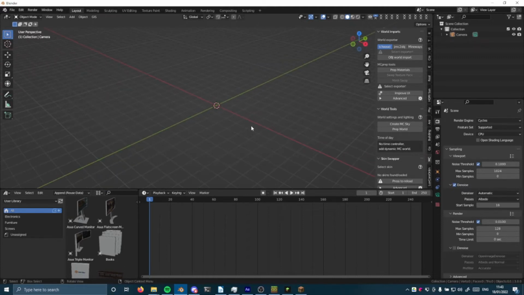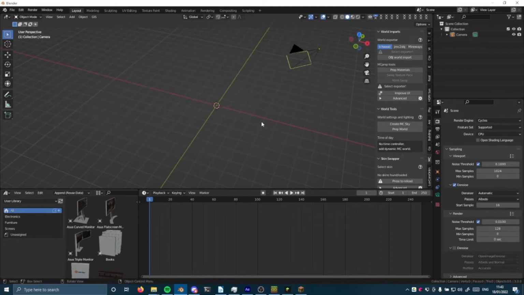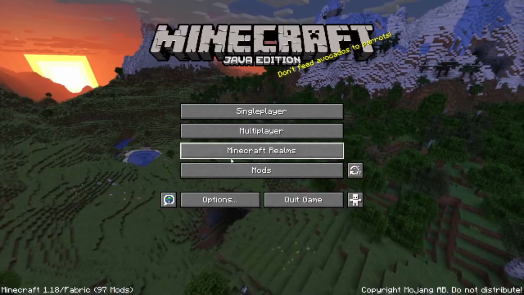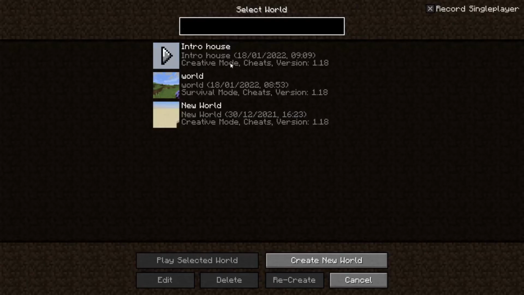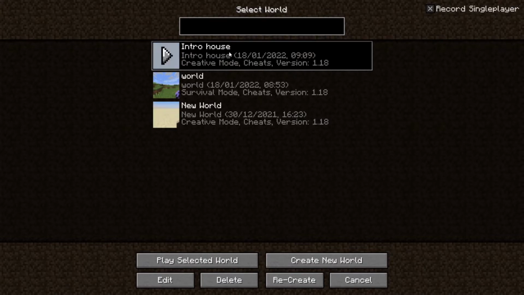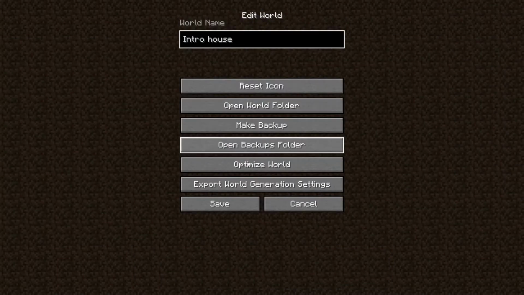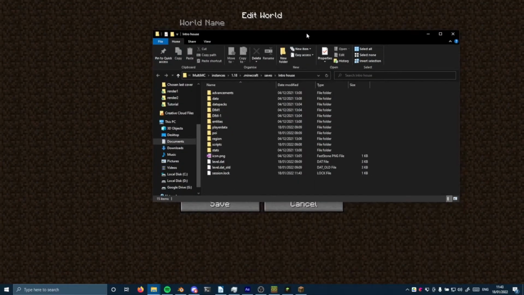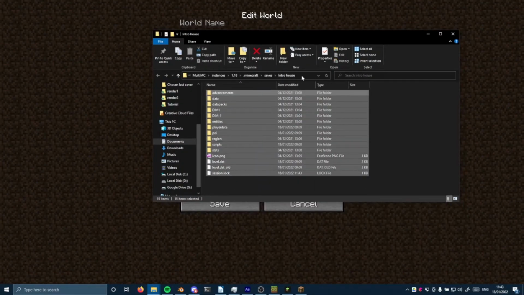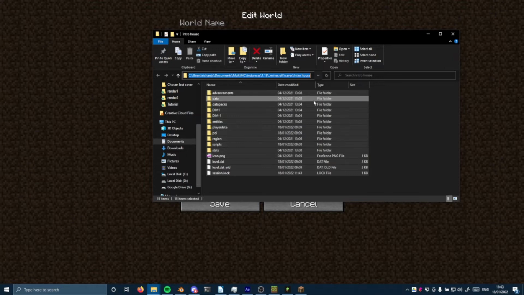So next step is to export our Minecraft world, and for that we have to open Minecraft. Go into single player and select the world you want to export. For me, that's intro house. Say edit and open world folder. Then the folder should open like this. You go up here, press left click and copy this path.